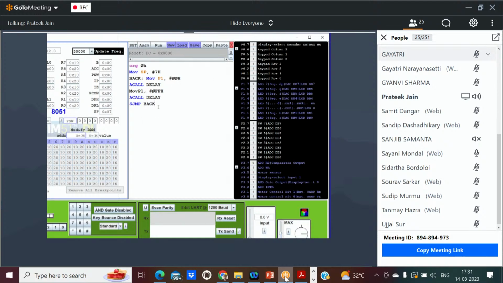Again, this SJMP BACK, and then the delay. So now we assign the delay label. Already we have assigned the delay label and the value, that is MOV R1, #0FFH.